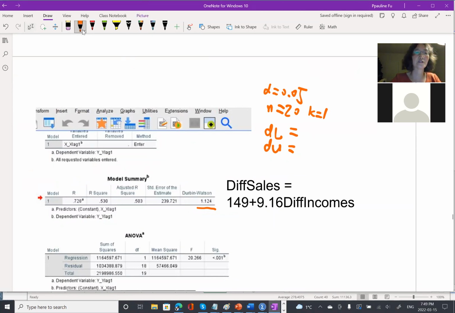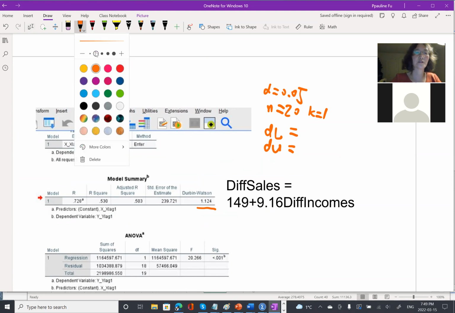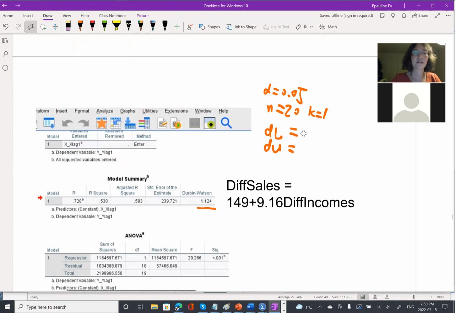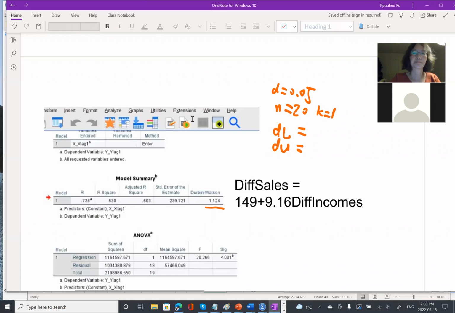Why did it not register? My pen does not work. Maybe I will just type. So you know DL 1.2, DU 1.41. So our number 1.12 is smaller than DL 1.2.